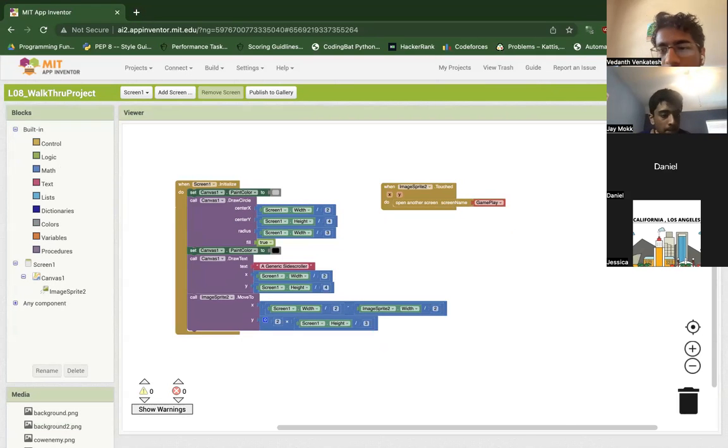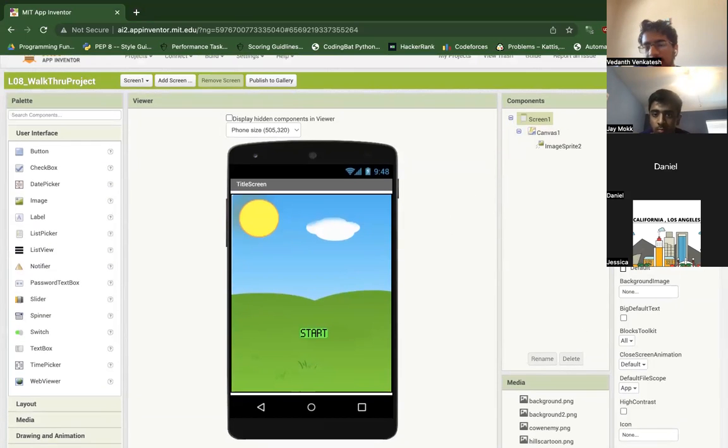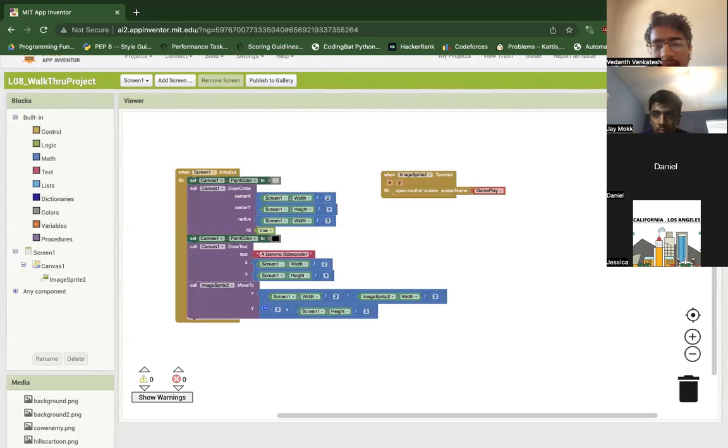All right. So here we have some start buttons. Of course, we can't really see the actual game unless you have the emulator. The emulator wasn't working for me. So here we have the colors and we have the circle.